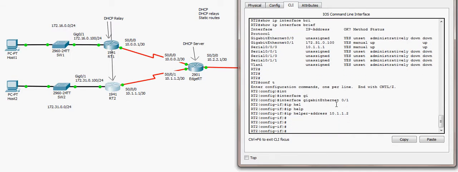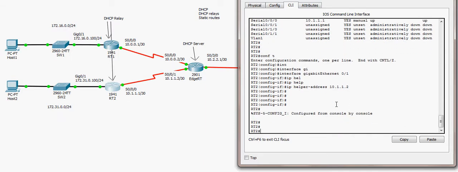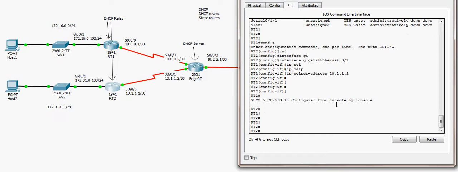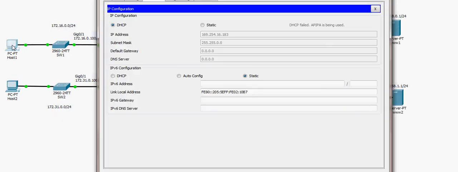So after we have done that, now everything is fine. Let's go to host 1.